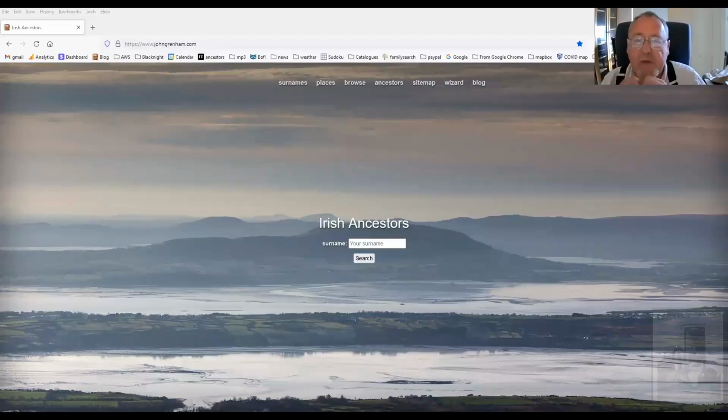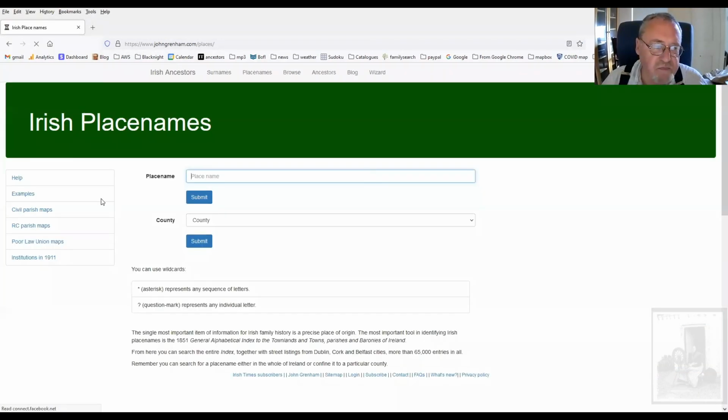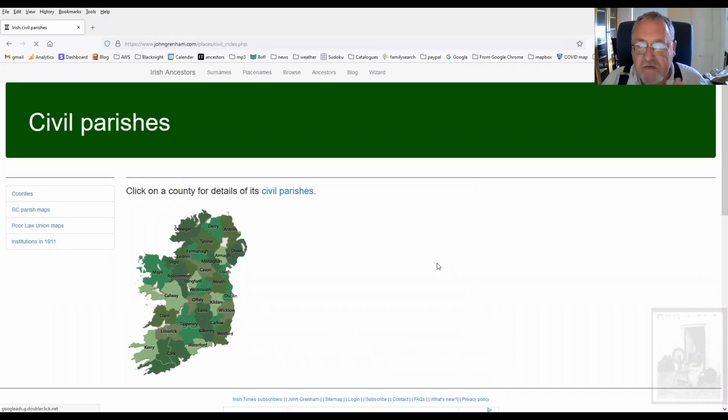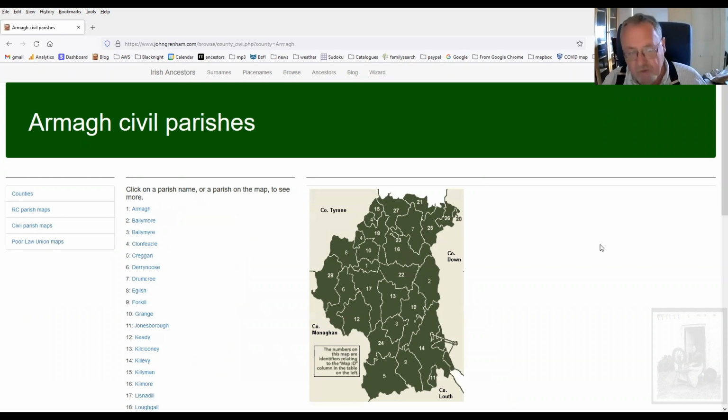Here we are at the site. Now, what I'm going to do is pick a place and a person in that place in Griffith's, and then follow them forward in the Valuation Office records. So let's pick a place. Again, civil parishes. The valuation is dependent entirely on civil parishes. Well, I'm going to pick Armagh for a particular reason.